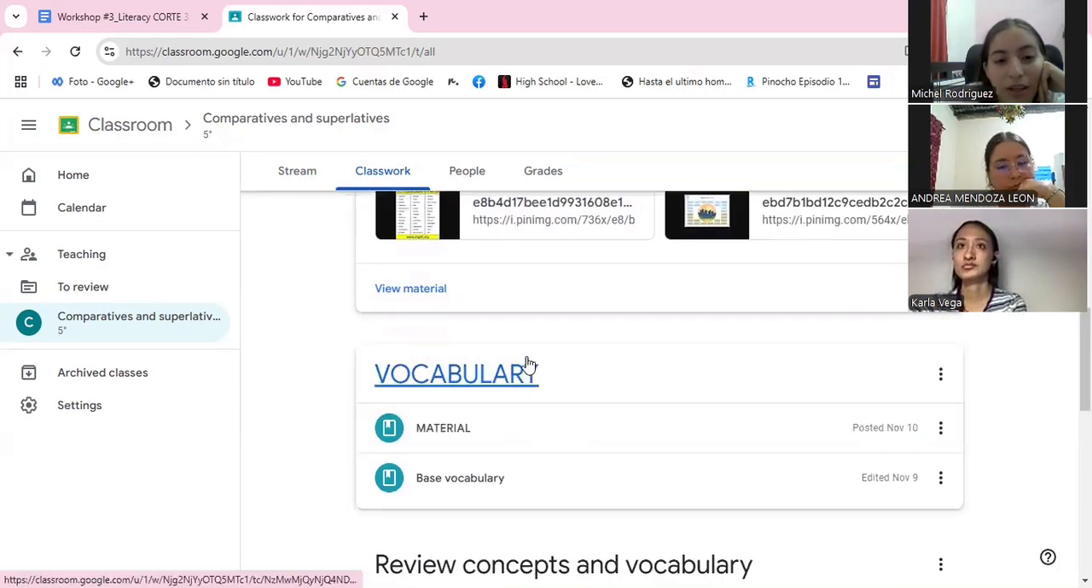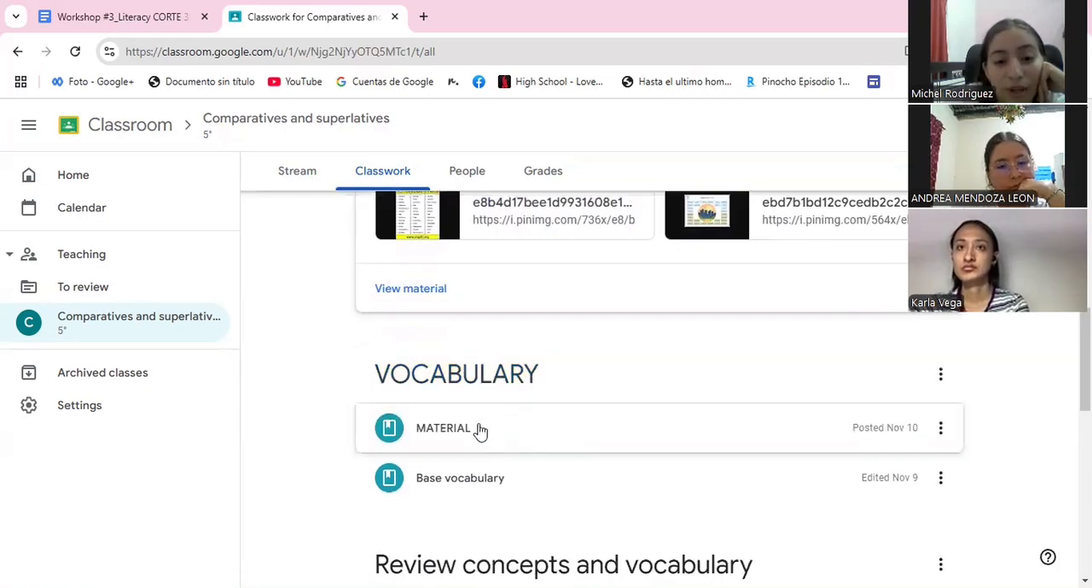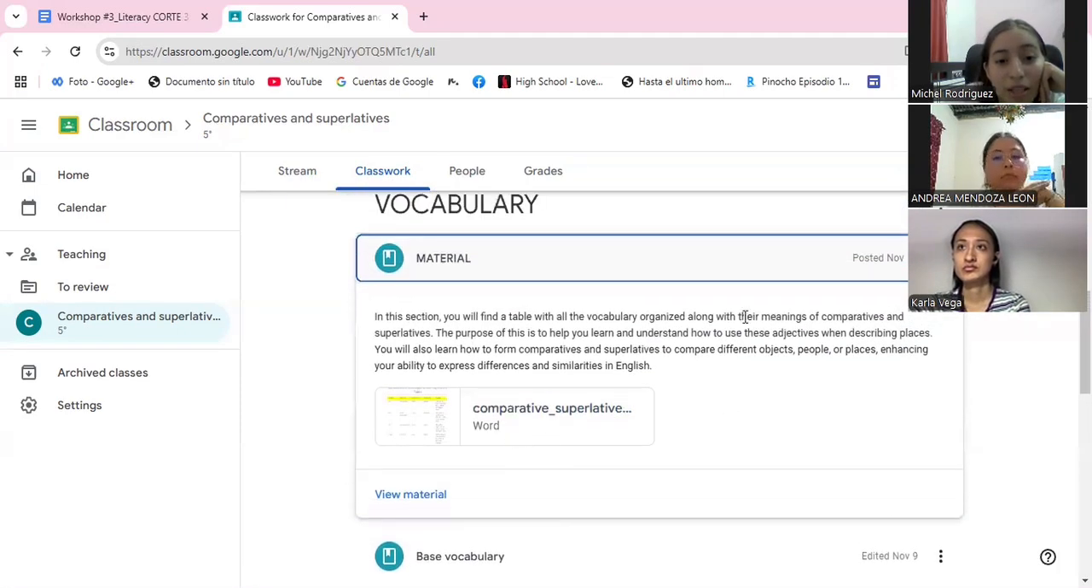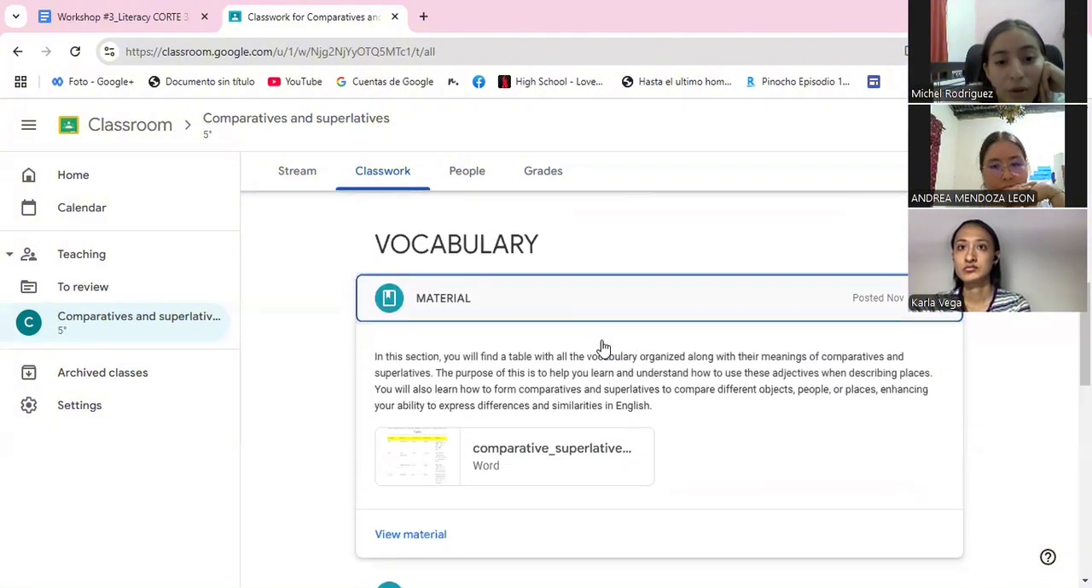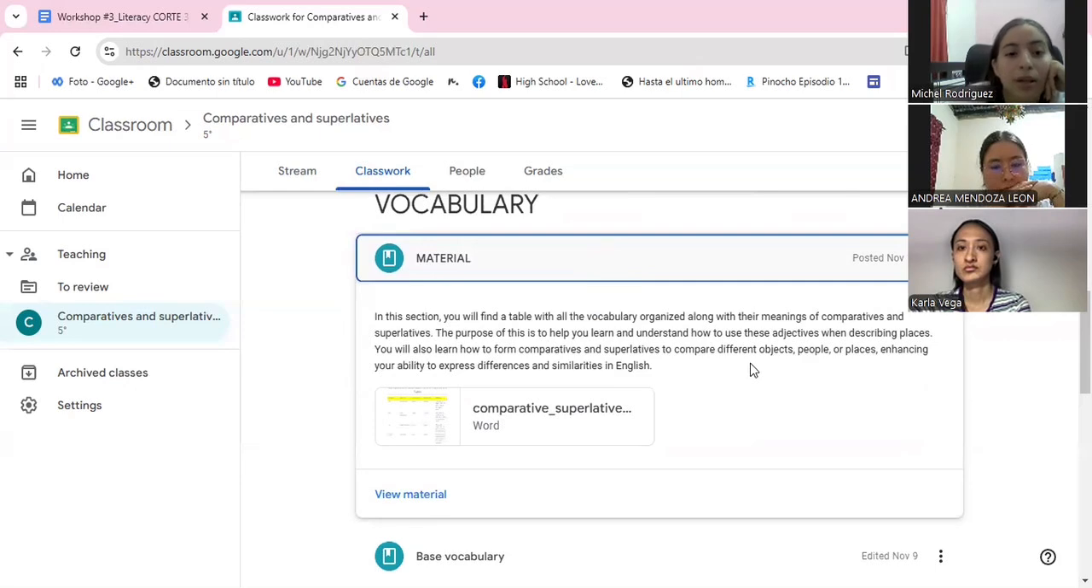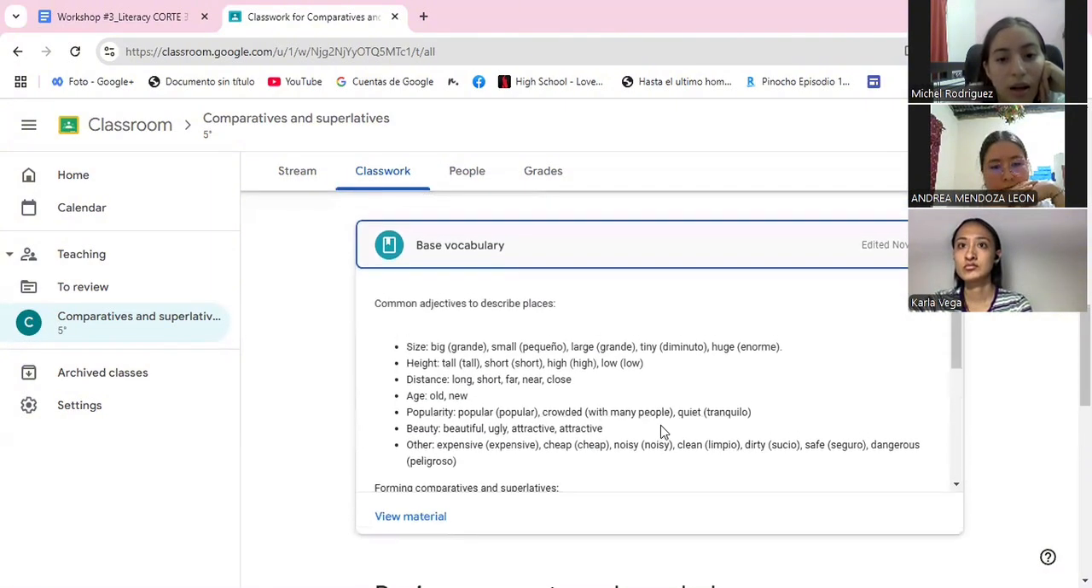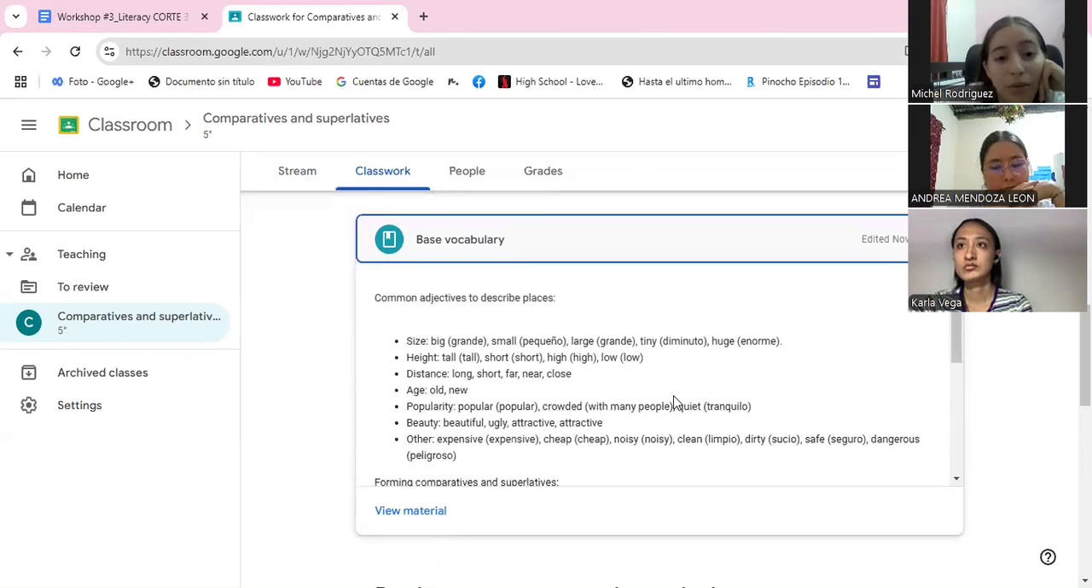And now the next topic is the vocabulary. We can see the material and the base vocabulary. In the material, we can see words that can be useful to understand the grammatical theme, the topic that is comparative and superlative. We can see a list of describing places, the difference, the introduction, and the different things that are important to understand. For example, the size, the height, the distance, the age, the popularity, the beauty, and others.